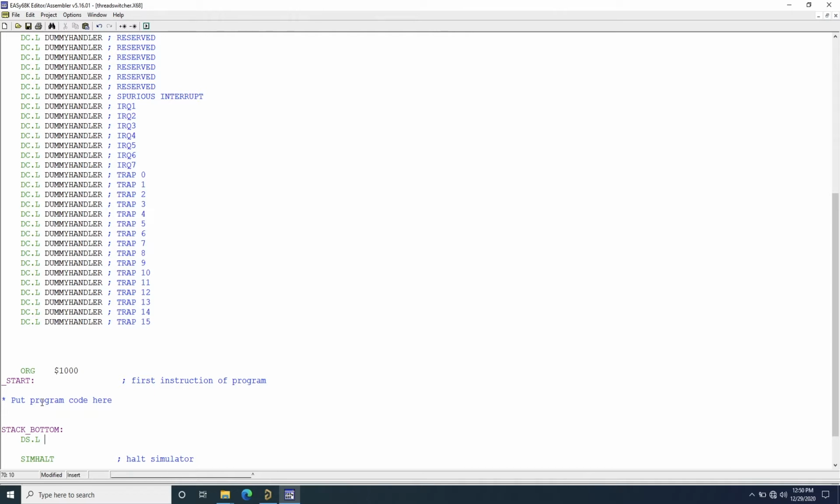So how much memory should we reserve? Let's say 1 kilobyte for the stack, right? So 1 kilobyte is 400 hex. So we'll have a 1 kilobyte stack, and put the stack pointer up here.